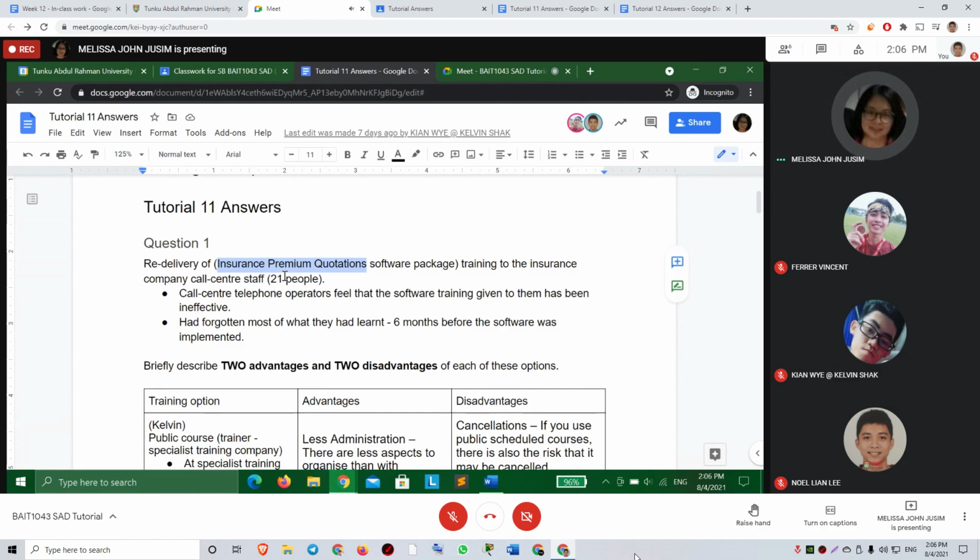Okay, and then they themselves are the 21 people. They feel that the software training given to them has been ineffective. I think, if you all still remember, for a software package, we normally buy from the software vendor, and this software vendor might provide a free training. And this free training is a standardized training for all their customers. So it's quite standardized, not tailored or suited to this particular insurance company. So I think that's why they felt that it's not that effective. Okay, so that's the scenario.